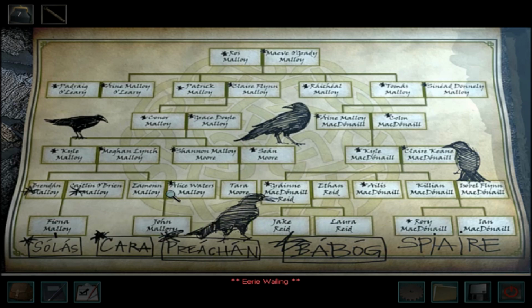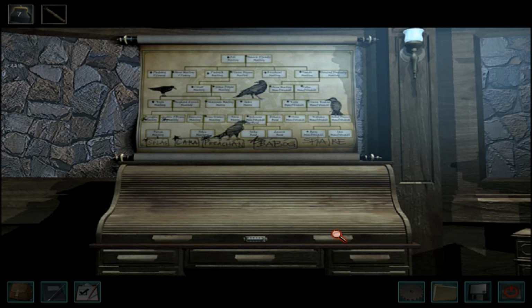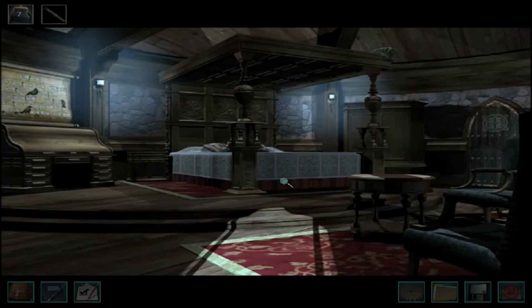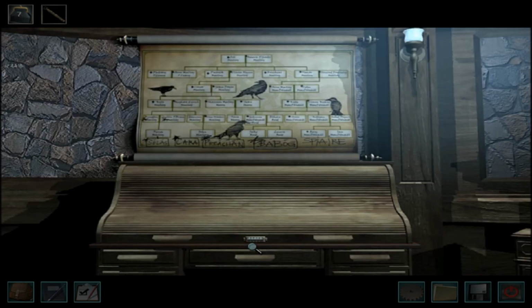Malloy Castle. Okay. I don't know how to open this, but I don't know when the chance I'm gonna like. Okay, I might have to cheat with this one too. Hello?